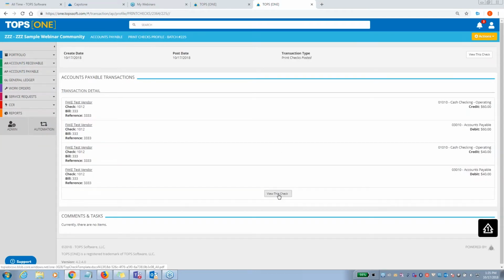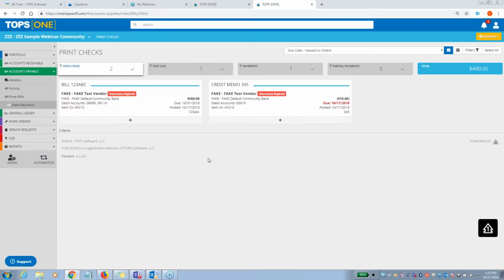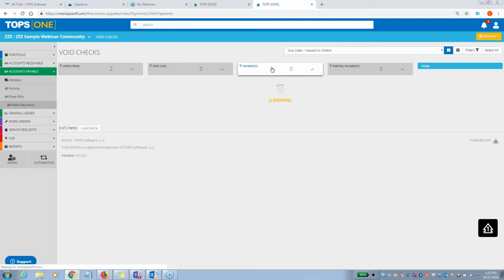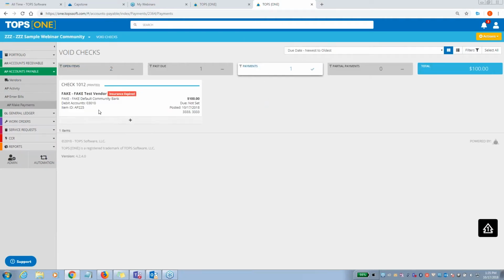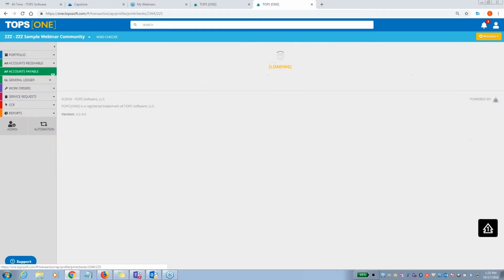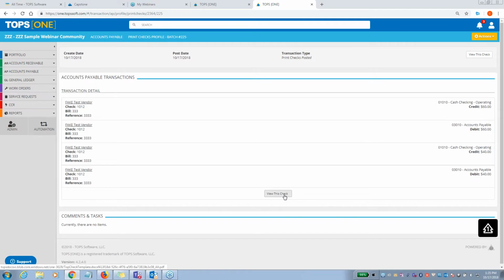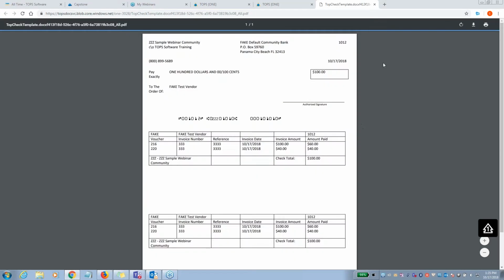Now, even though we have it in last check date, there's another place where you can see printed checks. If you go to Accounts Payable and you go to Make Payments, you can also see the printed checks in the Payments button. You go to Payments and you click on the check 1012. We're going to click on it. You can view this check there. So you can still view the check from there.